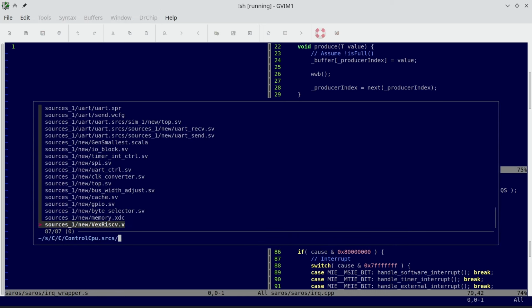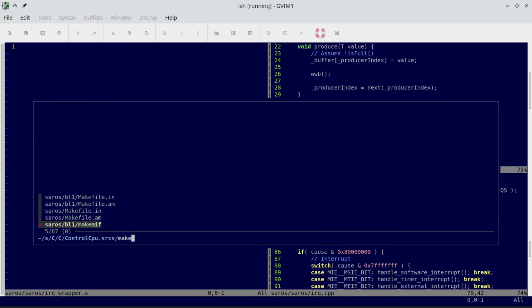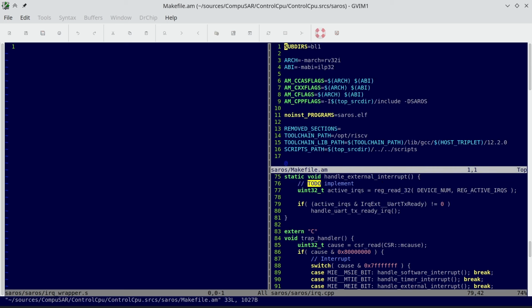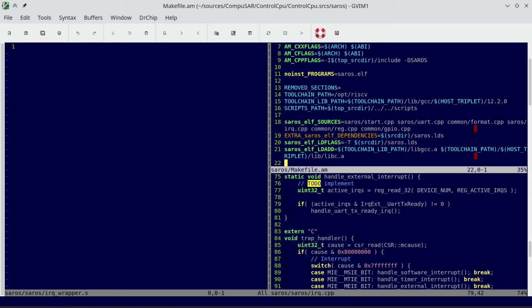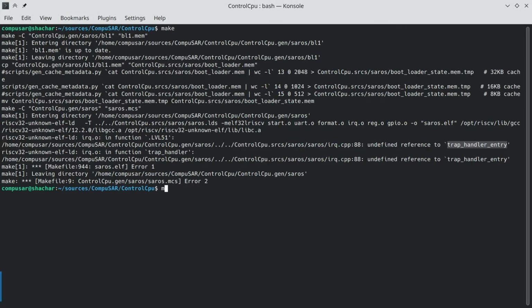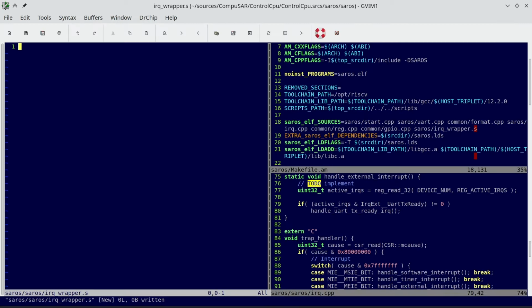Throughout the video, I've been making changes to the make files to accommodate various changes we're doing, like adding the SarOs define. I've been doing this off screen, but this time we'll do it on screen. So we want SarOs irqwrapper.s to also be compiled. We see that we compile, and we're still getting, obviously, the trap handler entry not defined because we did not define it. So let's do so now.